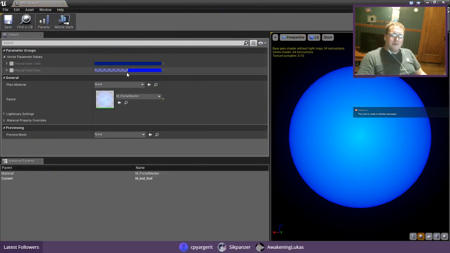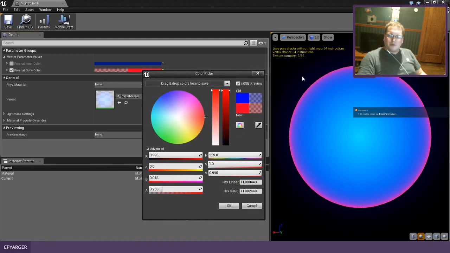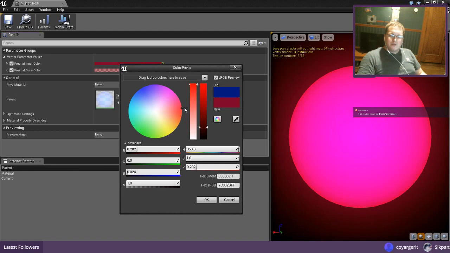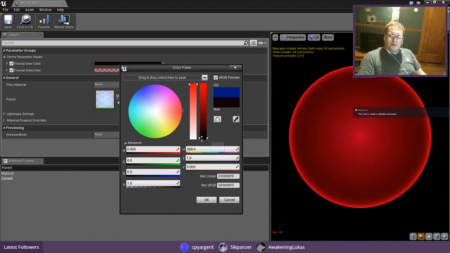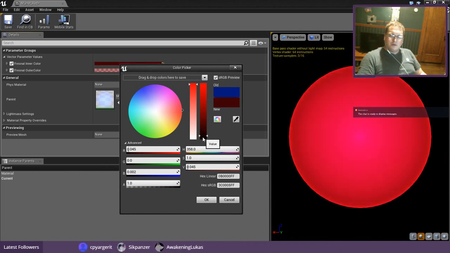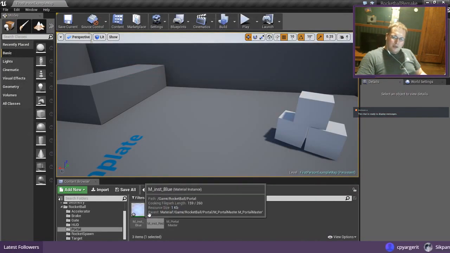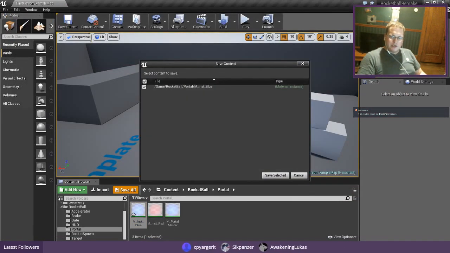I'm going to go into here for material instance red. We're going to change the Fresnel outer color to red color. You can definitely see what's going on there. Then we're going to change the Fresnel inner color to another red color as well. It'll be a slightly darker one. Okay on that. Hit save, close it out, and we have our material instance red. We have our material instance blue, which we don't have to change anything with, but then click save all.